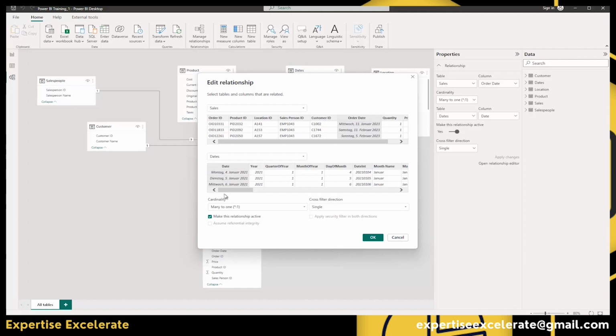So many-to-one means we might have many entries for the same day in the sales table, but only one entry for this specific day in the dates table. That's why it's called many-to-one, or also star-to-one or n-to-one. These are also common names which you hear. For the cross-filter direction, this is currently set to single. That means that always, and that's best practice in Power BI, the one side filters the many or the star side. Let's just click OK for now.